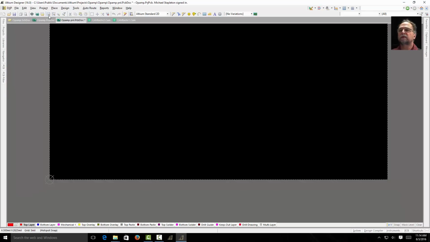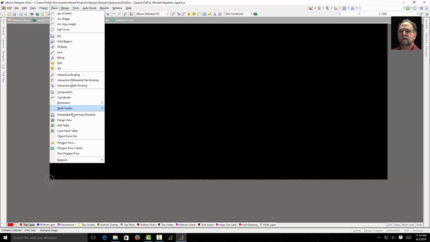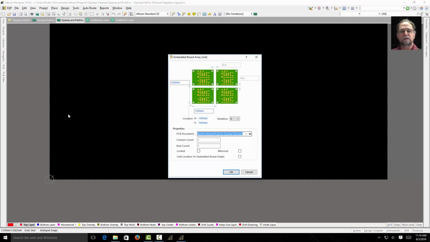If I come to my panel here and I tell it place, and here's the one we want to use, embedded board array, panelize. I'm going to tell it, yes, that's what I want to do. I'm going to tell it my board is 3900, and this side is 1650. And I'm going to make, let's say, a column of 1 and 3 rows.